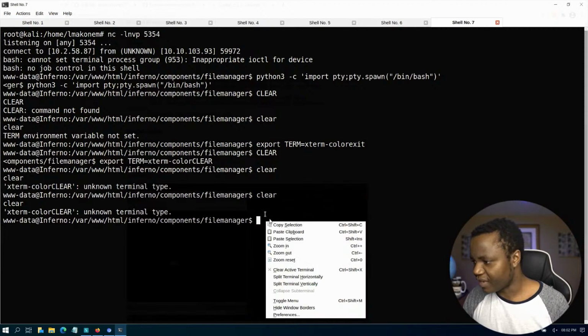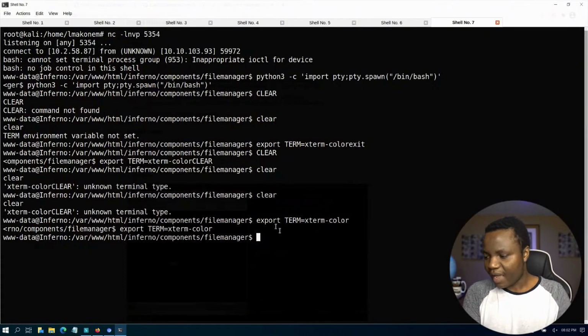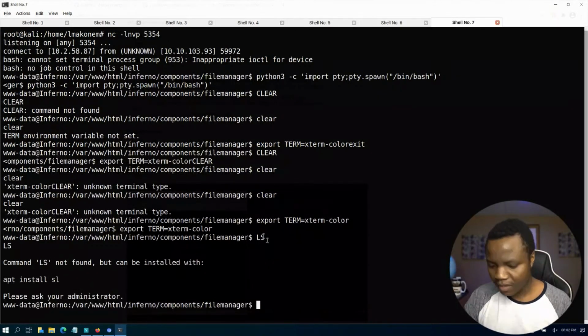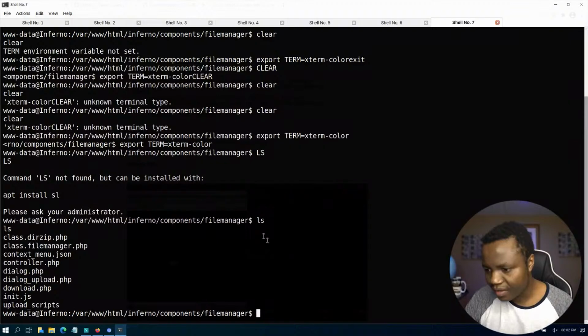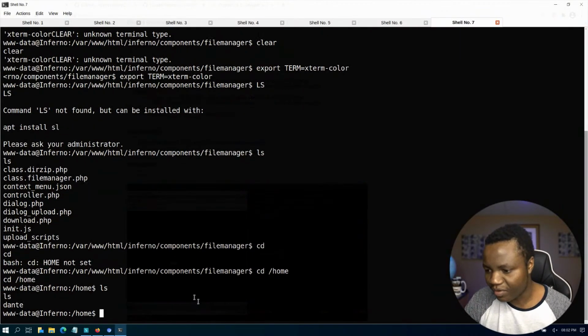So if you catch it fast enough, it will stabilize your shell. Okay, that's fine. I can work with this. It's an unstable shell, but that's fine. I can do an ls here. I see downloaded PHP, all those PHPs that I had. So that is not bad. cd /home. I'm just going to do some manual enumeration here.